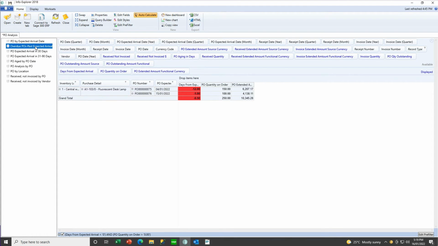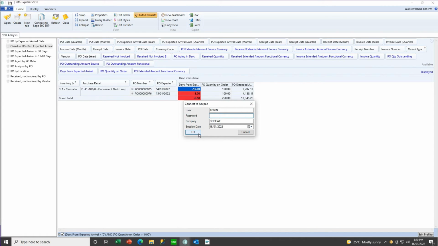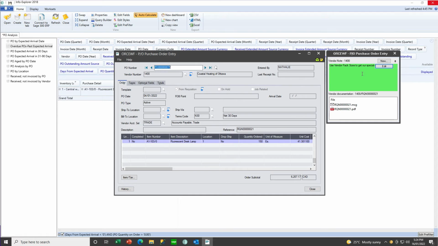And depending on your rows and columns, you can also drill down or drill through from the cube into the underlying company database. So if I was concerned about this PO, which is 12 days overdue, I could right-hand mouse button and say drill through to the purchase order number PO 75. At this stage, it asks me to fill in my user ID and password to the Sage 300 company database, and I am subject to security in the Sage 300 security setup. And it's only at this point that I am using a LAN pack in Sage 300.